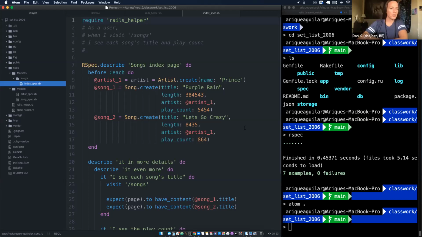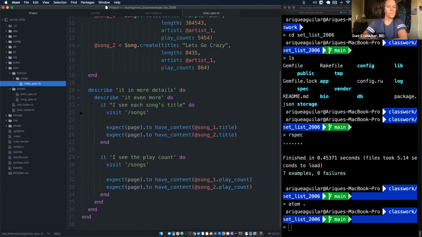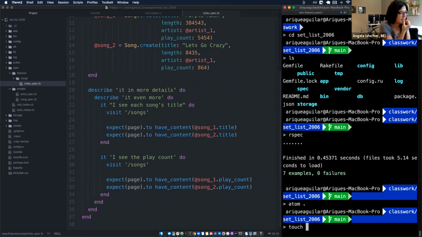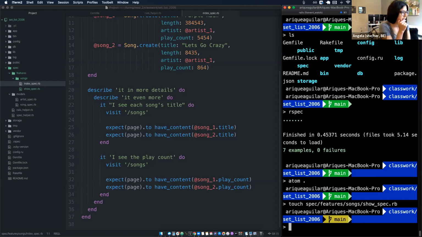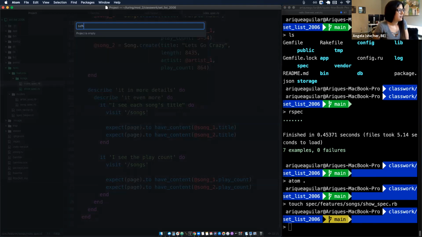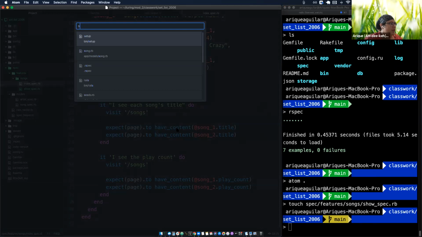Right under first test, guys, the commented out spec features song show spec kind of guides you on where to go. So let's make a new test file. You can go to your terminal and go touch spec/features/songs/show_spec.rb. Singular show. Yeah, do that. Then let's open that up. Nope. JK. Doesn't even see it.